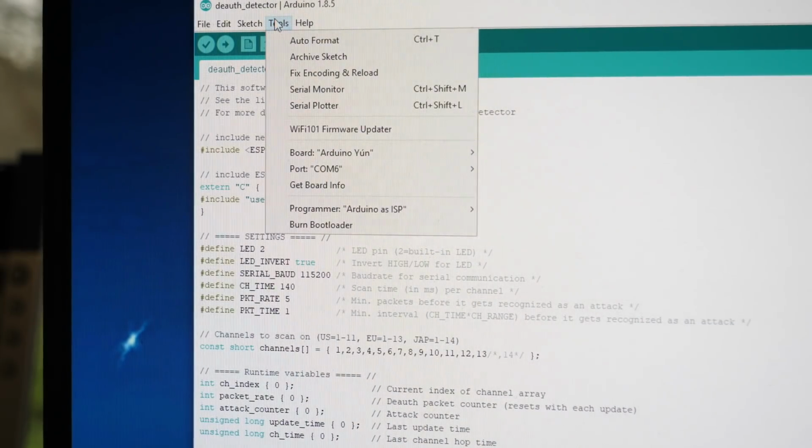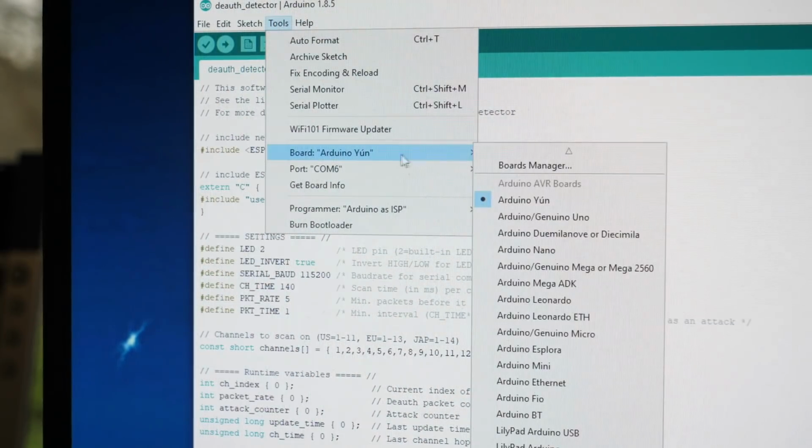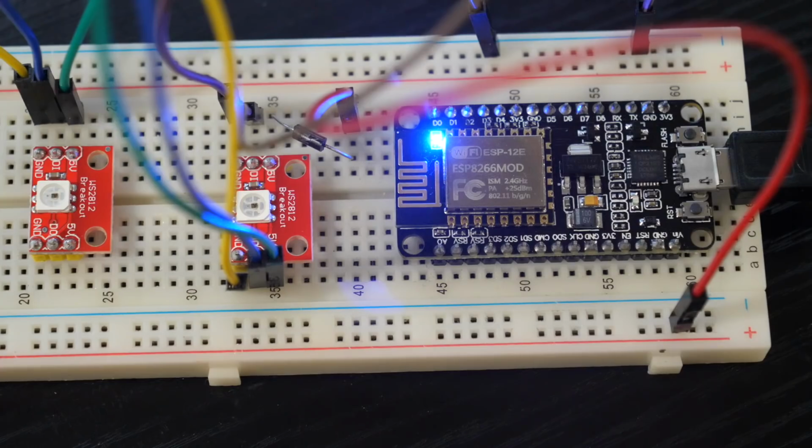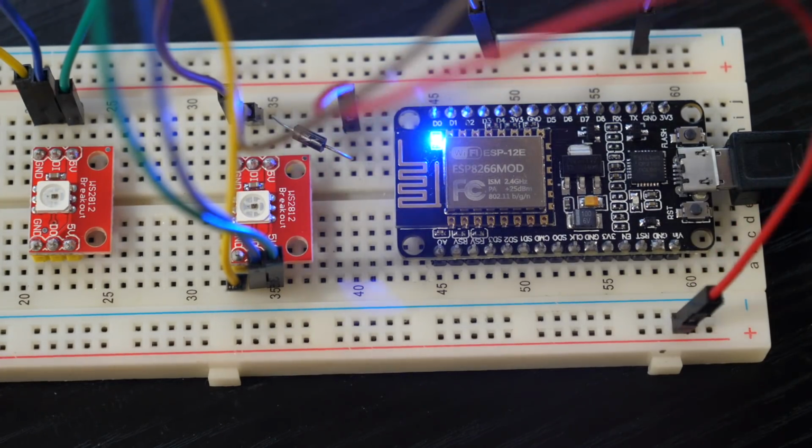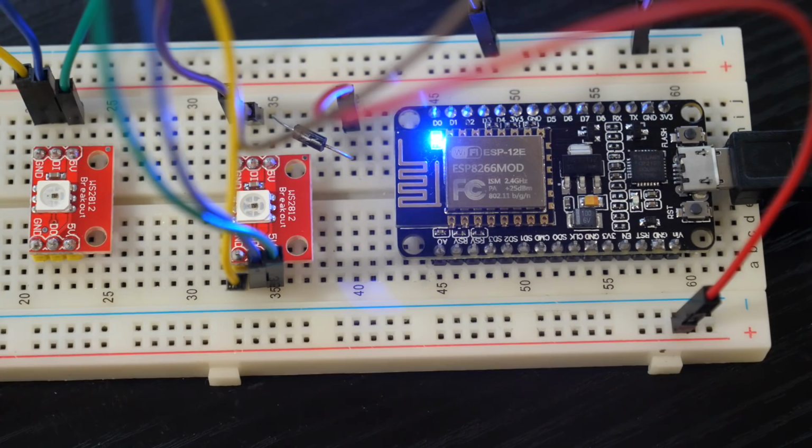So we can go to tools, hit upload using the correct board. And now when a deauth attack is running, you'll get a little blue LED light up here. When we stop that deauth attack, it will disappear. But when we start it up again, you'll never guess what happens. Boom. And it lights up.